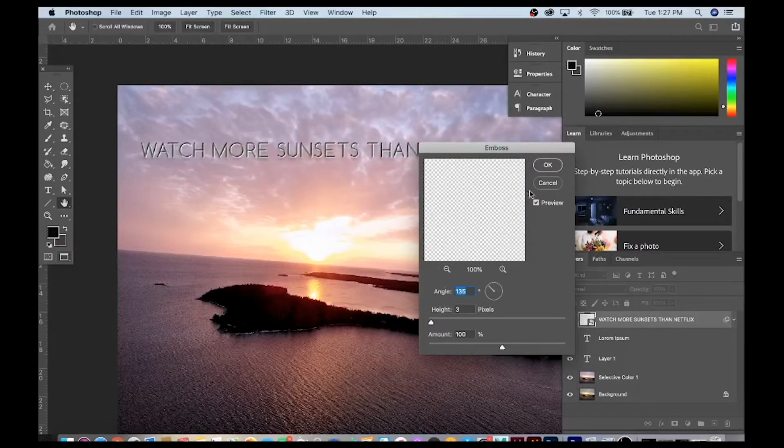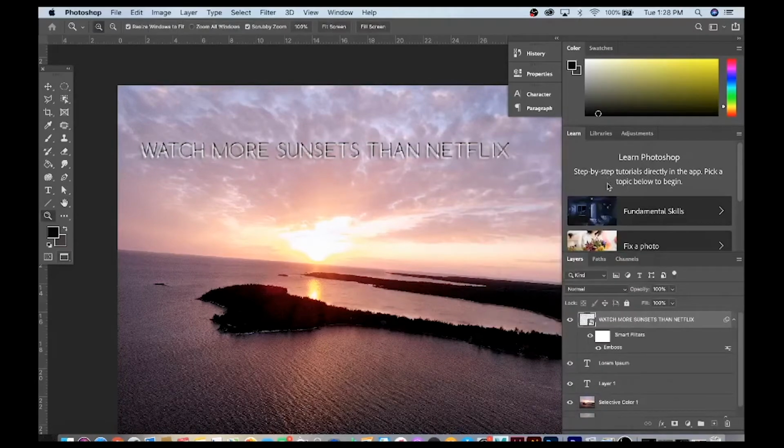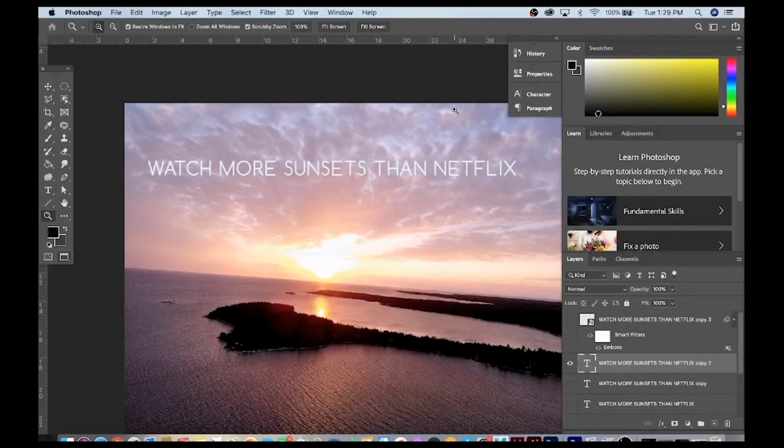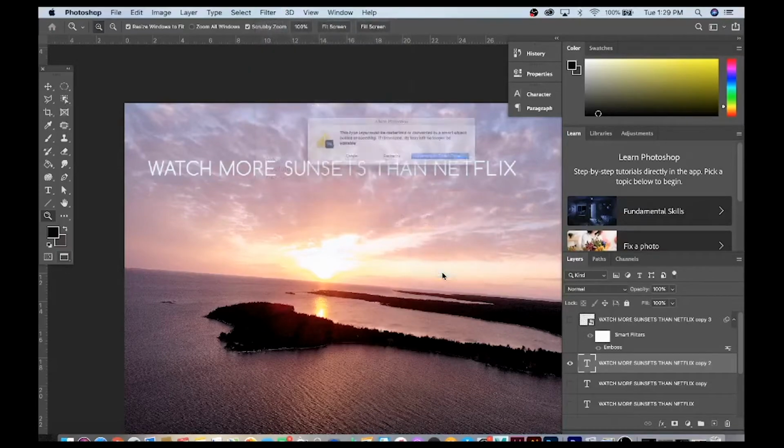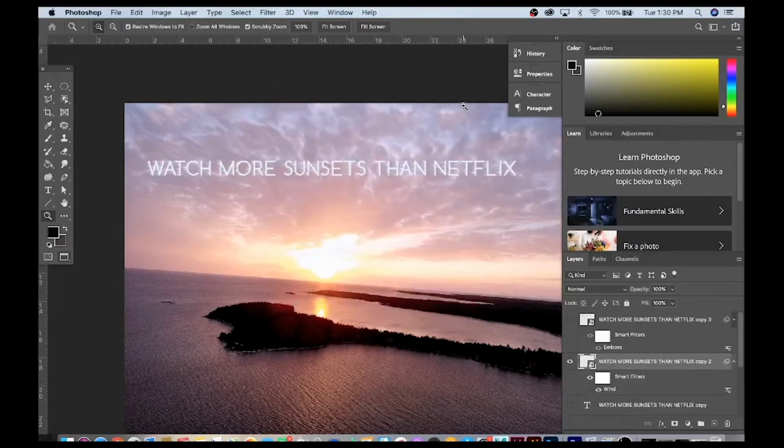You've got your embossing preview on off. So maybe you like that. So you can go OK, and there's your embossed text. Another popular filter to throw on text sometimes is to go to Filter, Stylize, play around with adding wind. Students would like that. Now hit OK, and there you go. You have a wind effect on the text if you want.